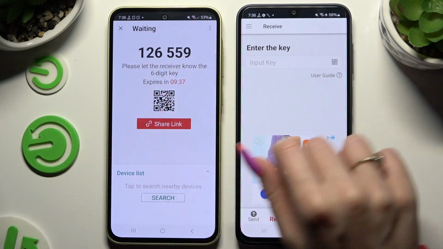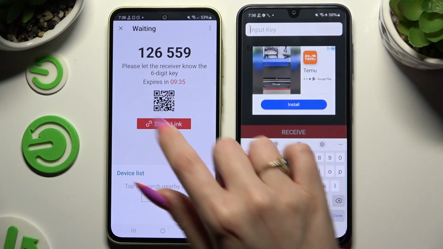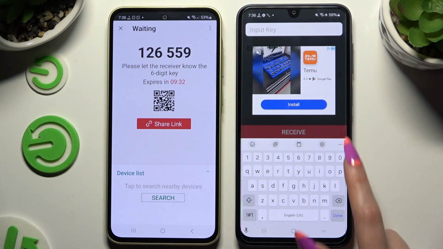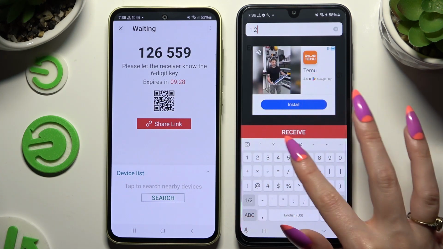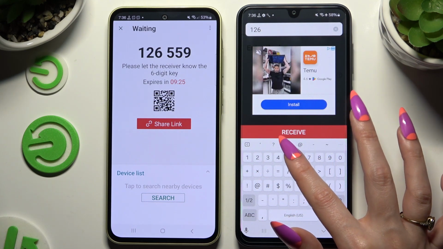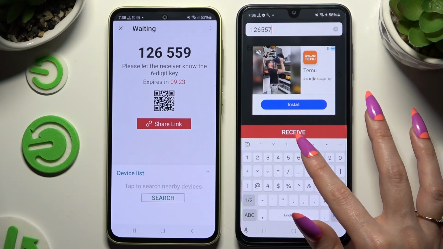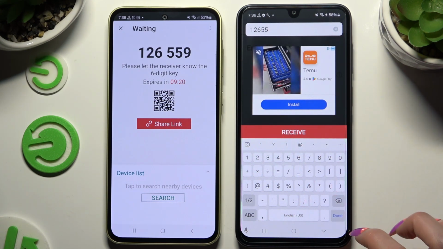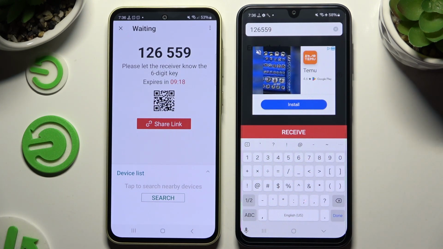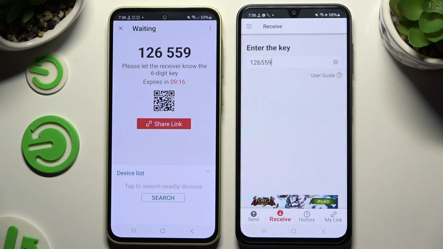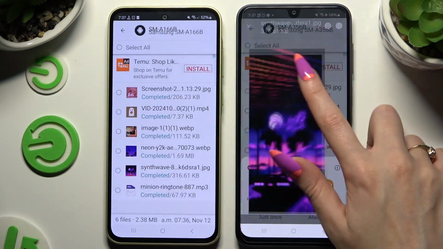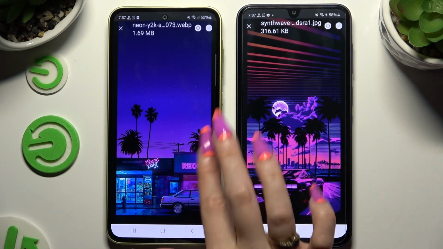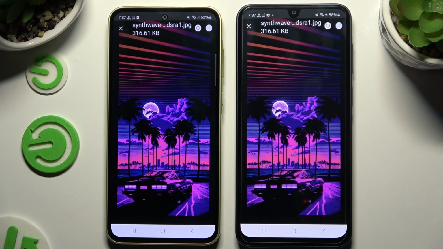If you want to input this key, hit the Input Key section, type in all of those numbers and tap on Receive. As you can see, after that, all of my files were successfully sent.